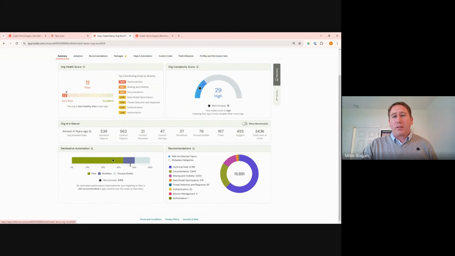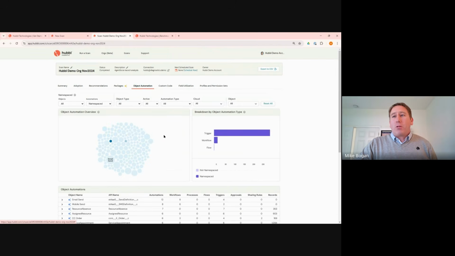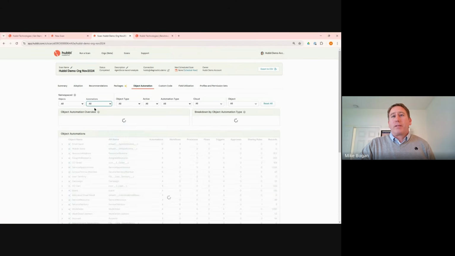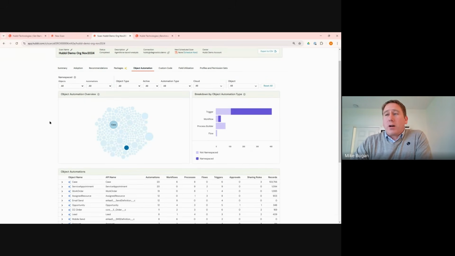So here on the homepage is that concept of migrating and/or gamifying the migration to flow. But let's say I want to speed up my org, and I have packages in my org that are slowing me down. If you go to the object automation tab inside of Hubble, you can see a view of Salesforce you've never seen before, where each circle is an object that has record triggered automation. The bigger the circle, the more automation on top of it. So it's kind of your hotspots of automation.